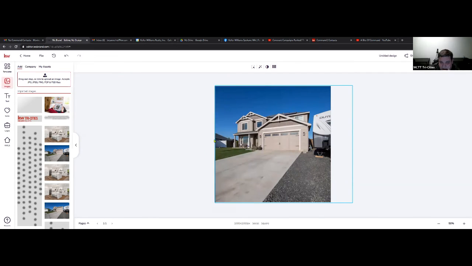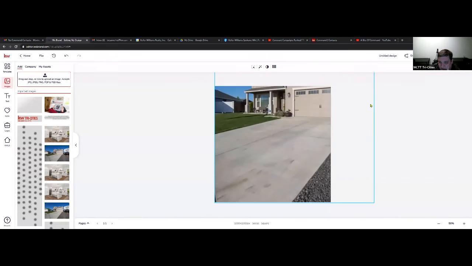So let's say you want to highlight the house without the RV. You just go ahead and do that, and then you can resize it as you need to.